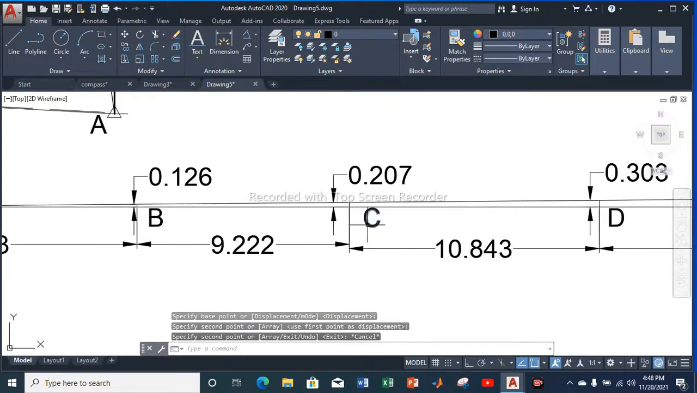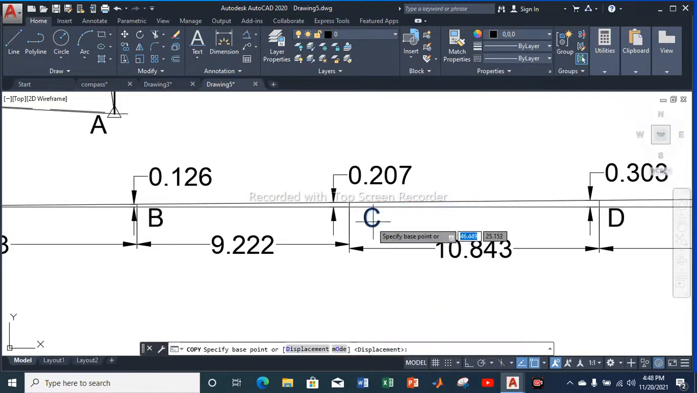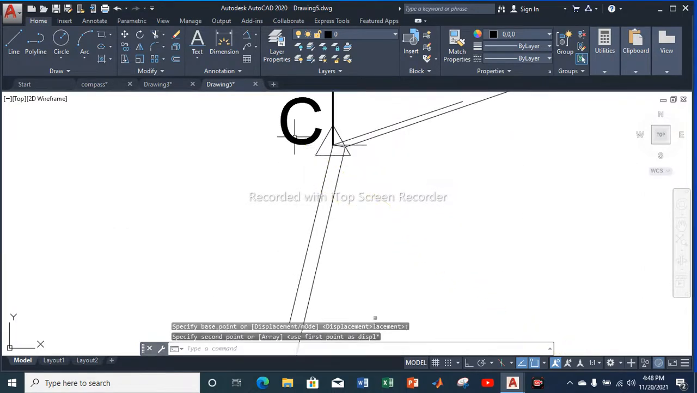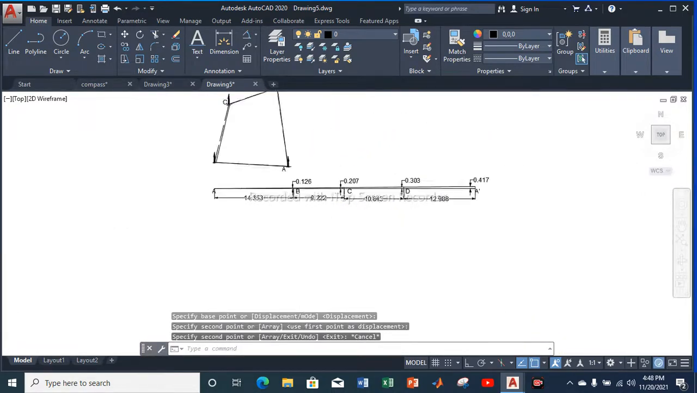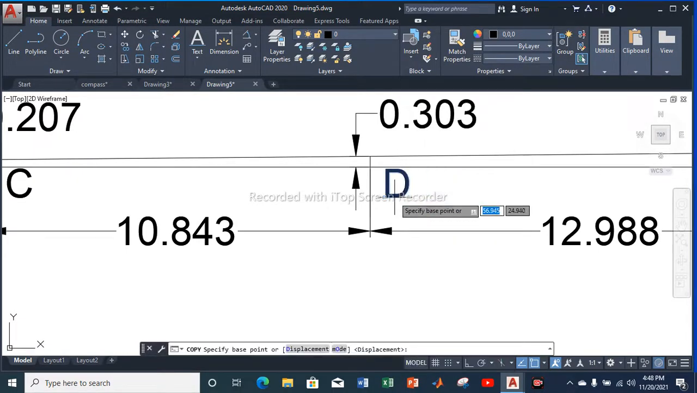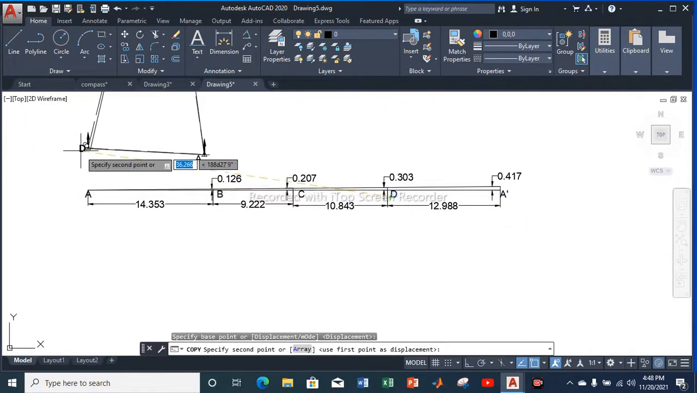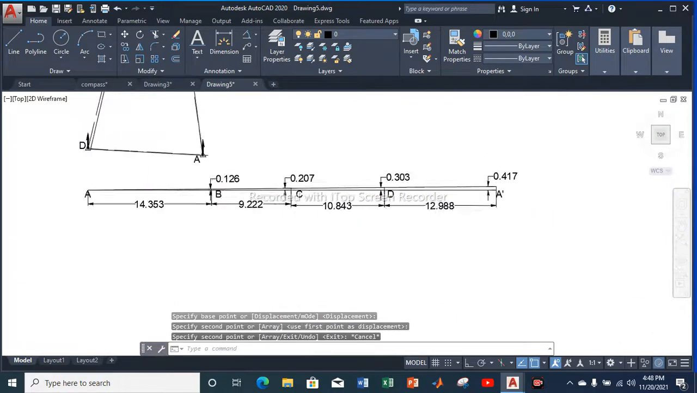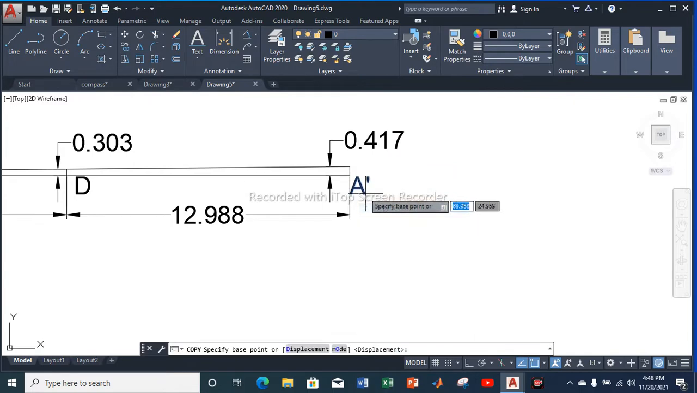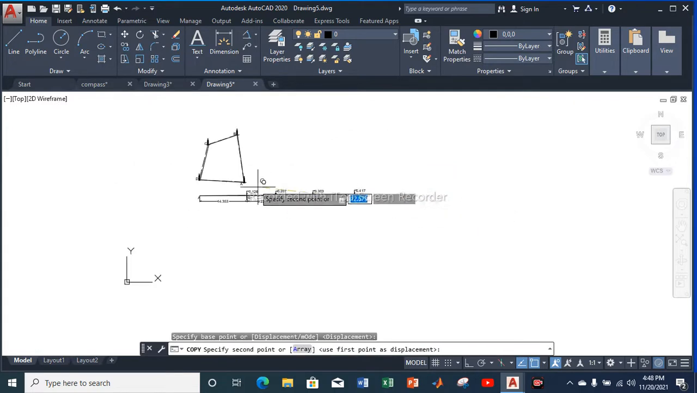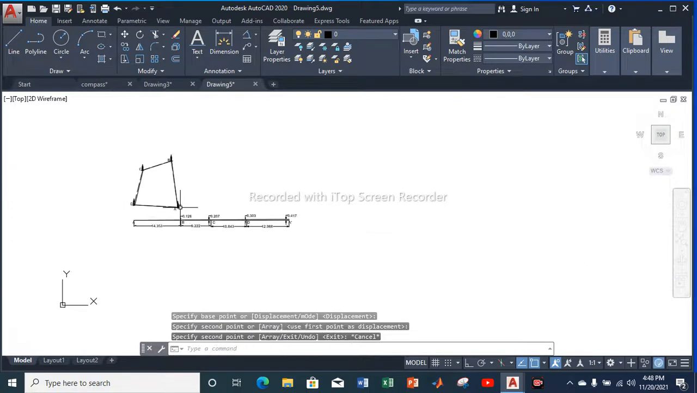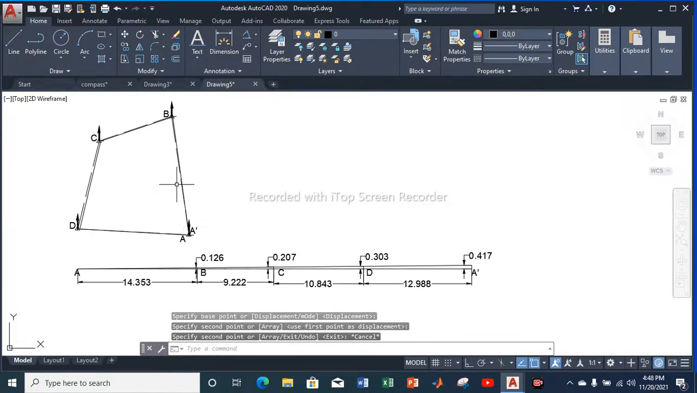I'll go into my point C, right click, copy selection, and let me move it to point C. Let me go into point D, right click, copy selection, and I'll move it to my point D. Finally, my point A dash, I'll be copying it to my point A dash. Here is my point A dash right over here at the intersection. So this way I have completed my drawing.